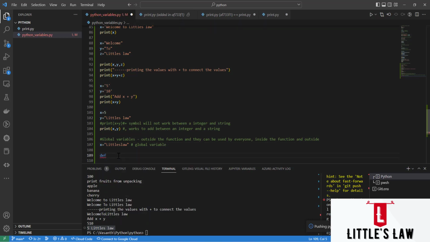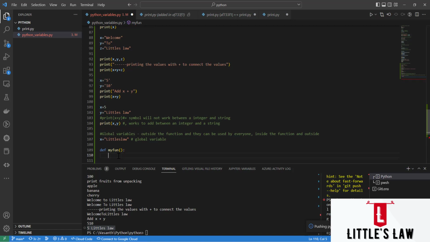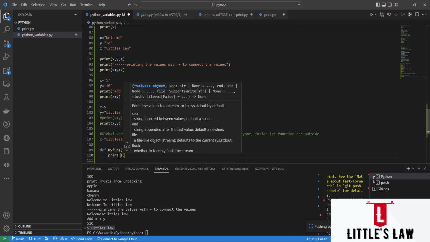For that I'm giving def, which is defining a function, which is my function, and then I'm entering a colon. This is to close the line. Once you enter a colon, you automatically get the proper indentation. And what I'm going to do now is print the value.